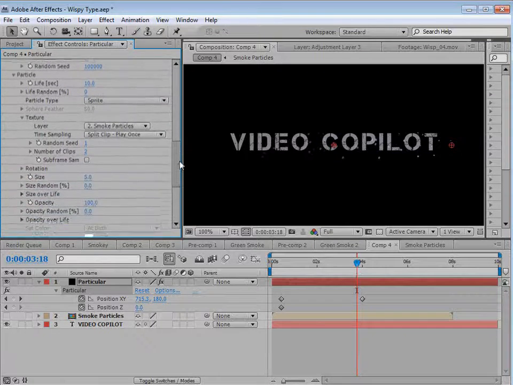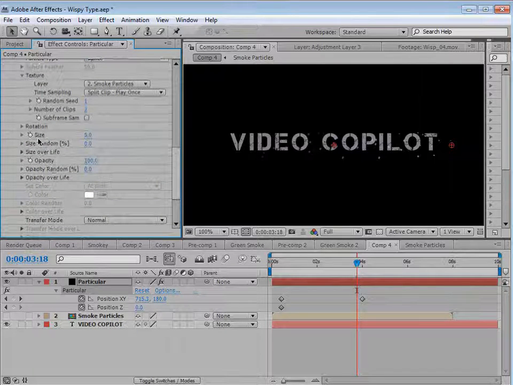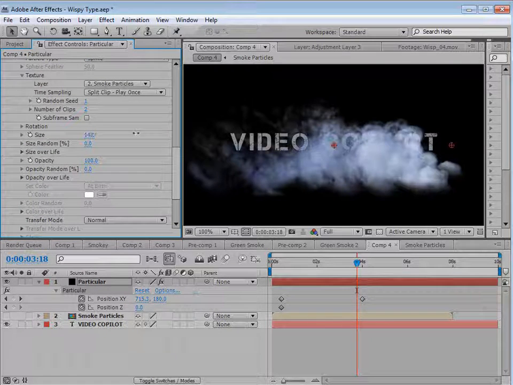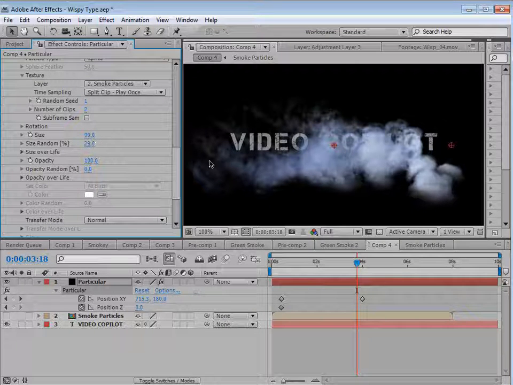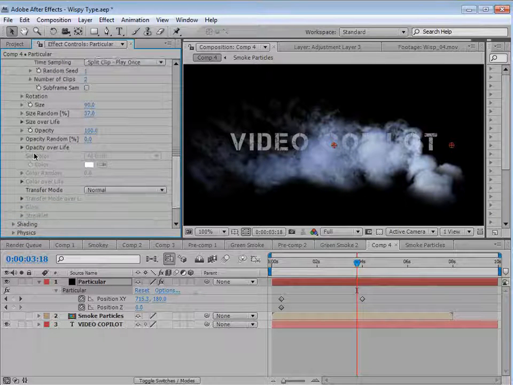So let's come down here and start playing with some of the settings. First, turn the size up. Look at that. Awesome. And we can turn up the size randomness so it's not looking exactly the same. And let's see, we'll scroll down here, maybe turn on a little bit of opacity randomness.